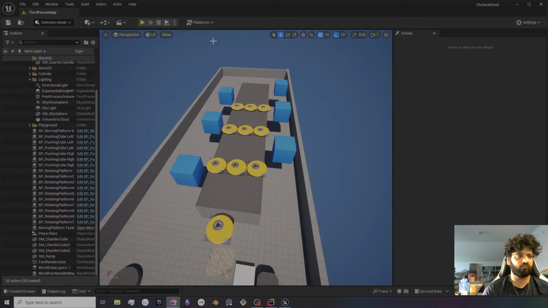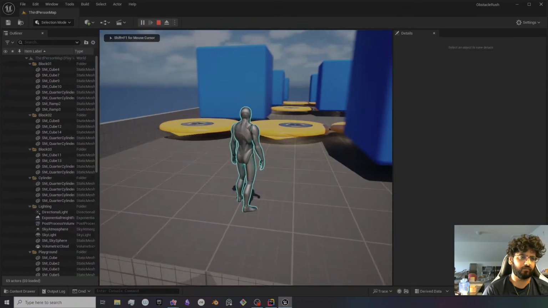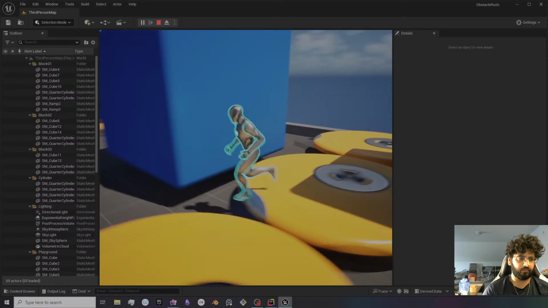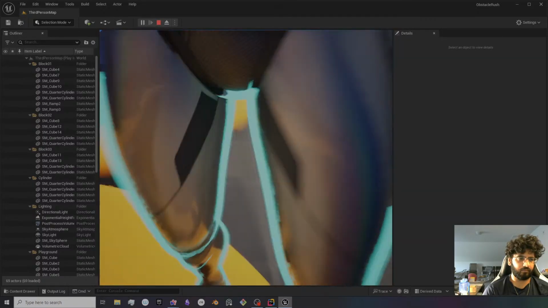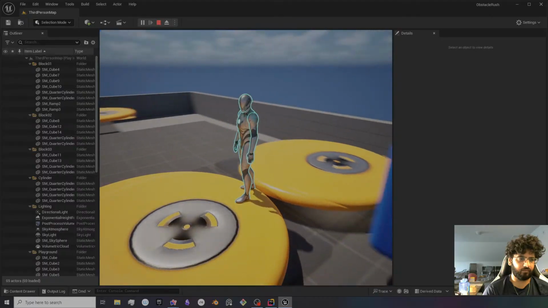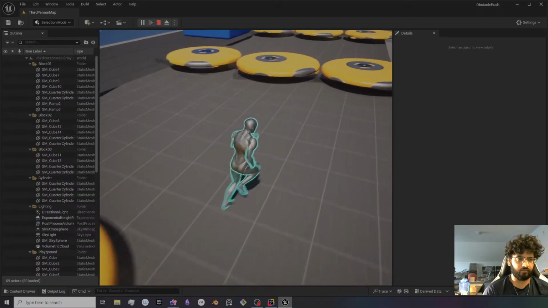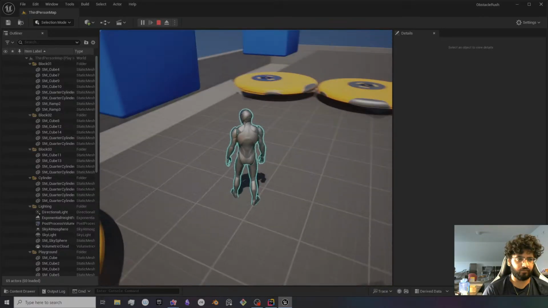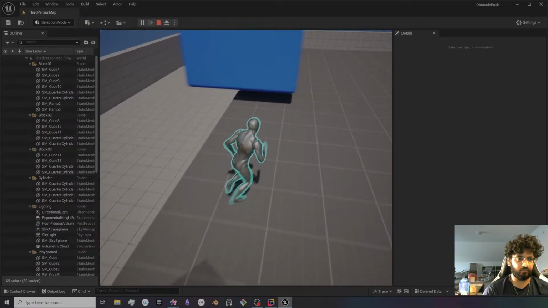Pause the video and have a go. Okay, welcome back. So we're going to go ahead into our content drawer and look for the C++ classes Obstacle Assault and right-click the moving platform to create a blueprint class derived from this. We're going to call it BP_RotatingPlatform, and we're going to put it in the root of content and create the blueprint class.